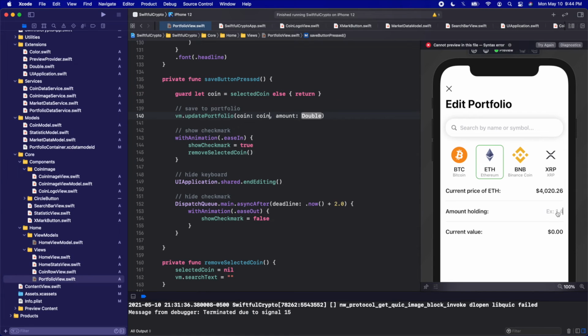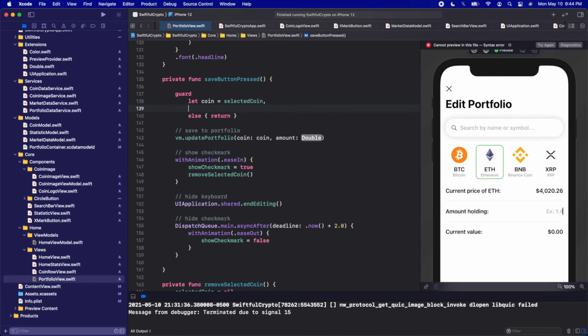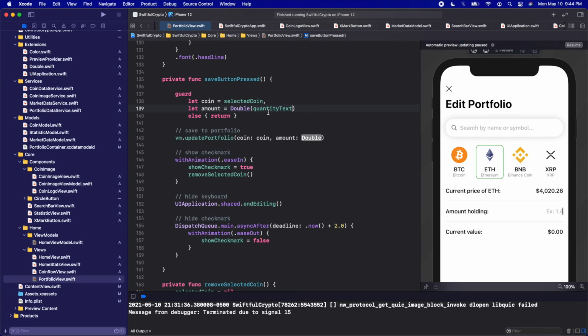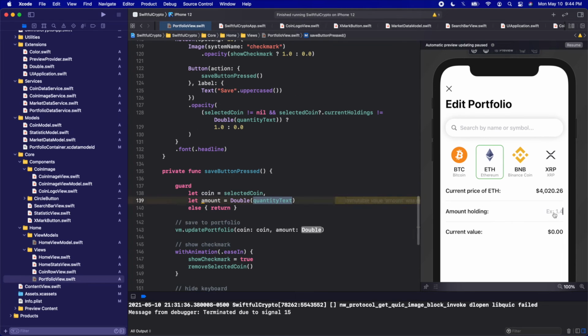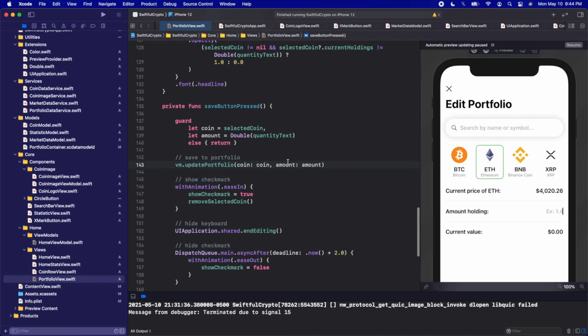And the amount, remember, is going to be typed in this amount holding section. And the value we're typing into this text field is a string, but we know they're typing in numbers, so we need to convert the string to a double. So in our guard statement, let's say guard let coin equals selectedCoin, comma, and we're going to say let amount equals Double of quantityText. So the quantityText, remember, is what is binding to that text field. And this amount, let's then just pass it in here. And that should be all the logic to actually save, update, delete from Core Data.